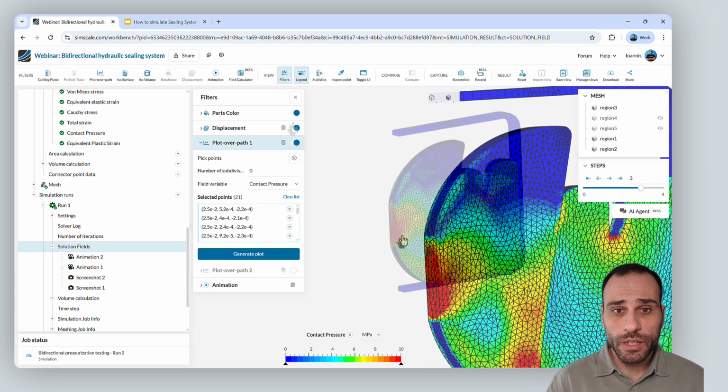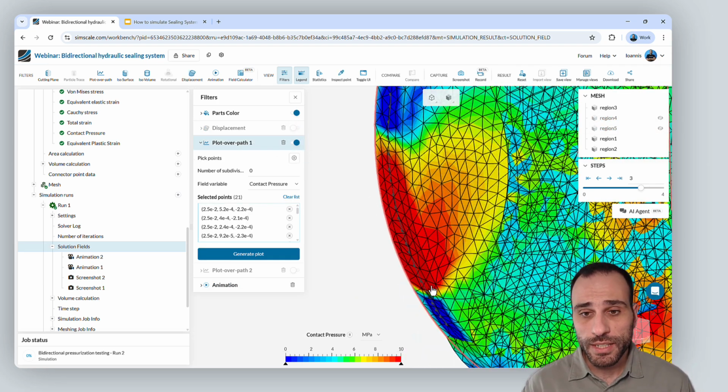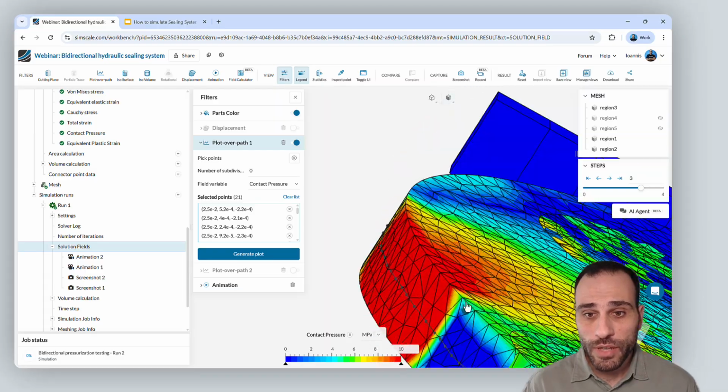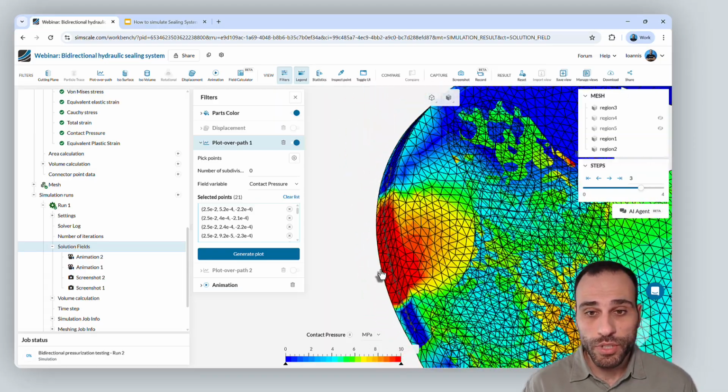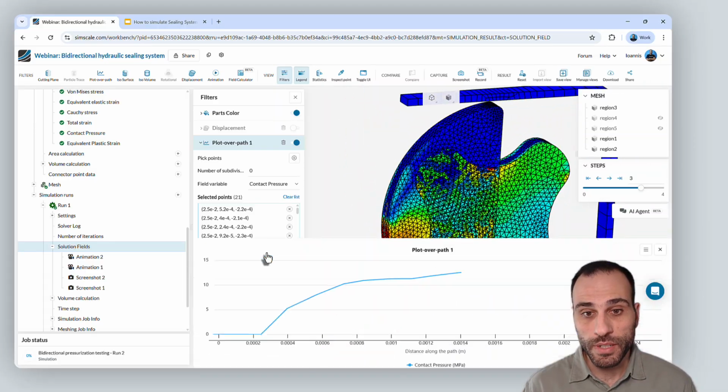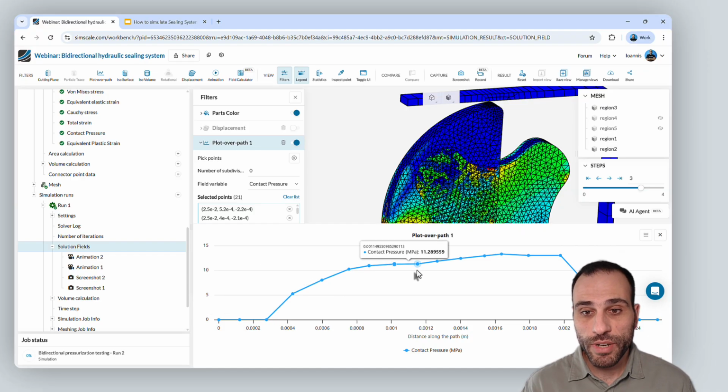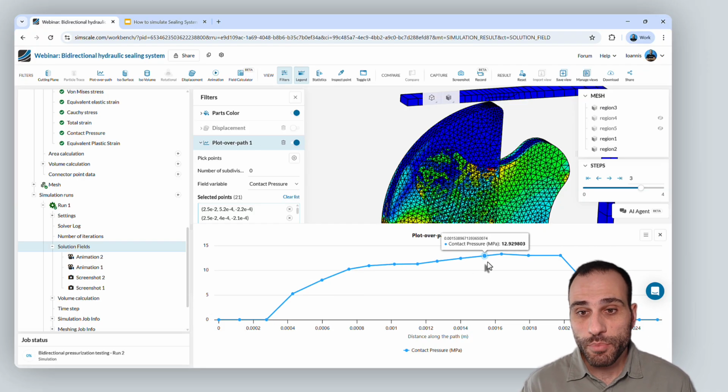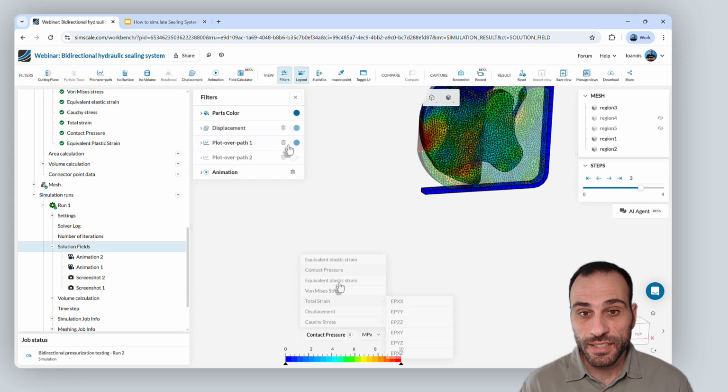To do that, we can also use the plot over path functionality to plot the development of the contact pressure across the contact between the parts. We can see the nice plot being generated. In these cases, we of course need the pressure to stay above a certain limit based on the specifications to ensure the proper sealing is achieved.